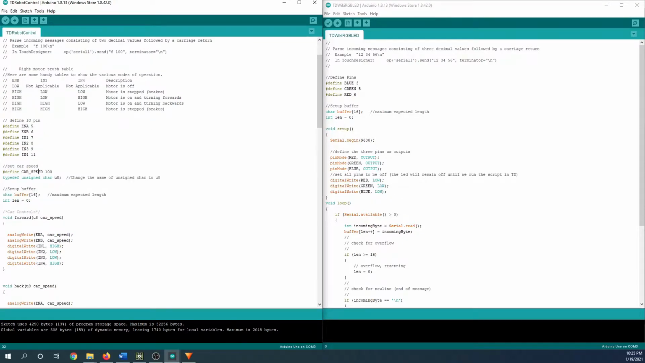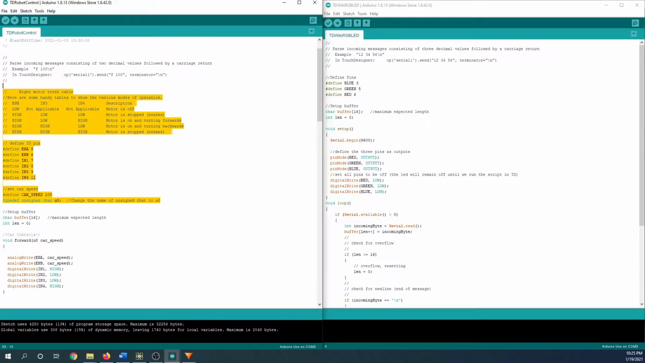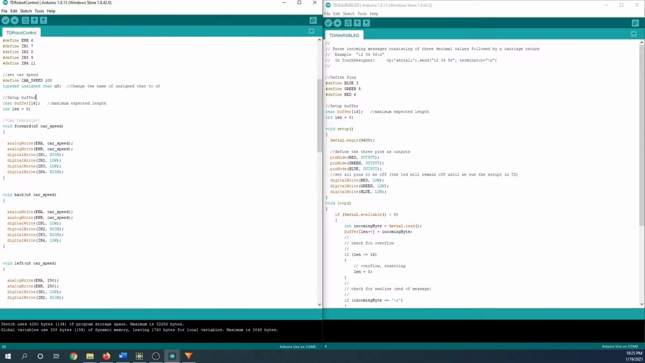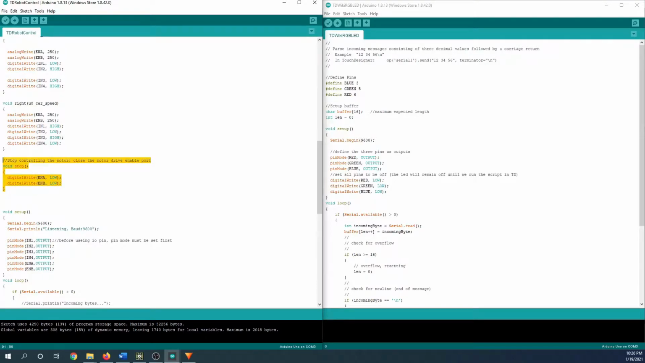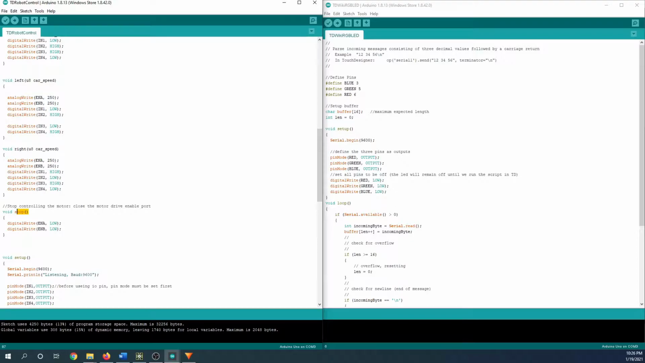So everything here is for the car itself, right? This setup buffer section is for communicating between the serial port and the Arduino, right? And then we have our predefined functions like we did before. We have a stop function now, that I think is new. And you'll see that the stop takes no parameters, doesn't need a speed, it's 0.